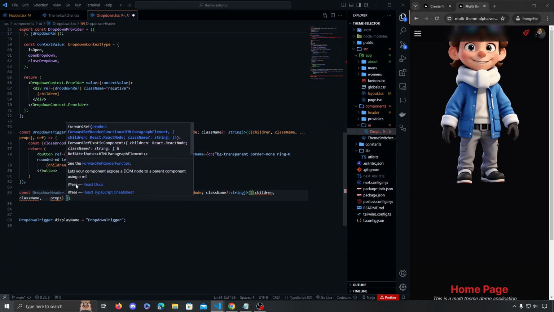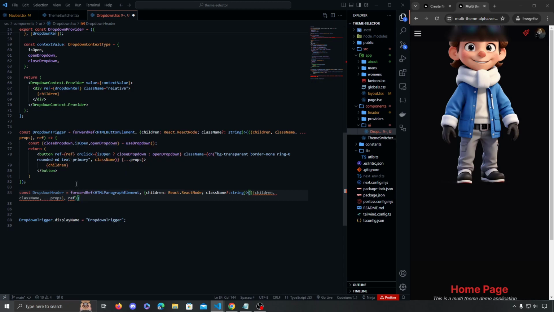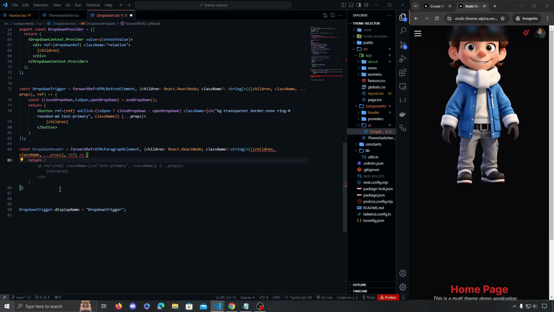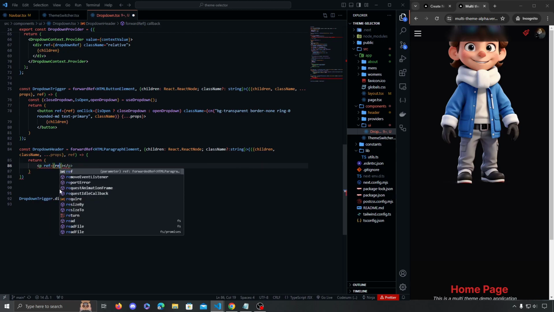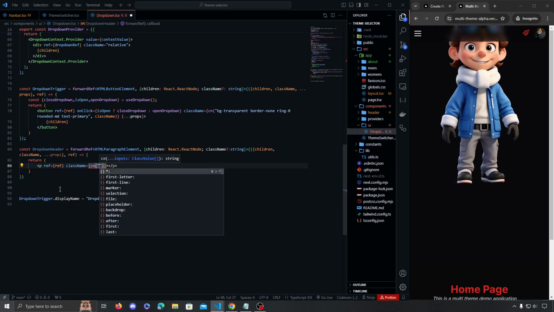and then we'll go ahead and destructure the children, className, spread in the props, and then right outside this, we'll say ref. It'll just be the same thing as before. Return a p with a ref, className, same thing, cn function. It'll be text-base, font-semibold. Take in all the props, and we'll say children here.